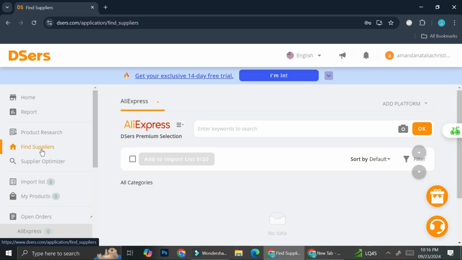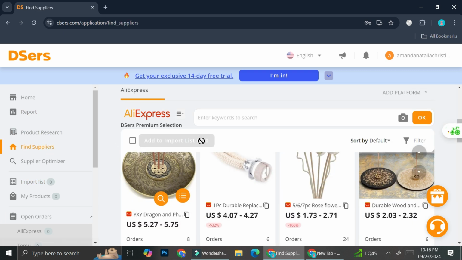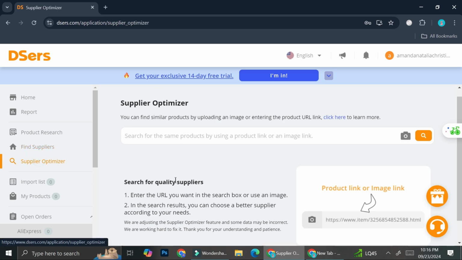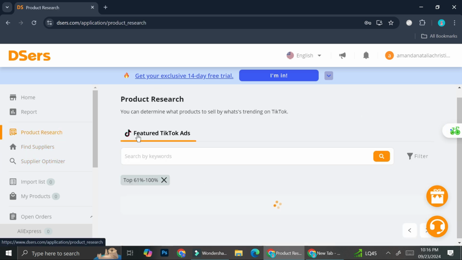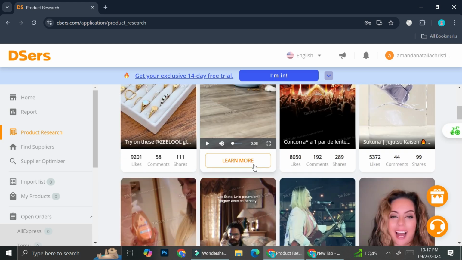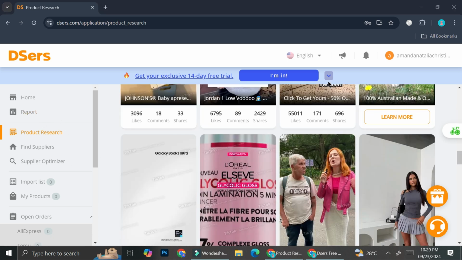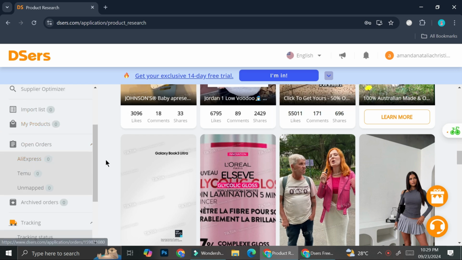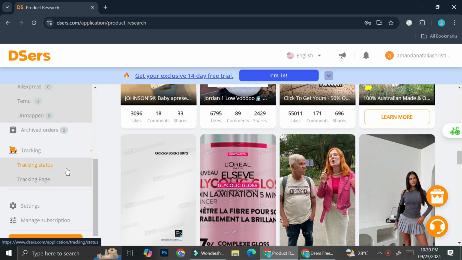But overall, you can go ahead and try to find your suppliers with the free plan, and then you can use the supplier optimizer, and you can also use the product research if you need to, but they do have some limits to it. So that is the review of the DSers free plan. As you can see, we can still enjoy some of the features and some of the benefits, but there are some restrictions that we will get.